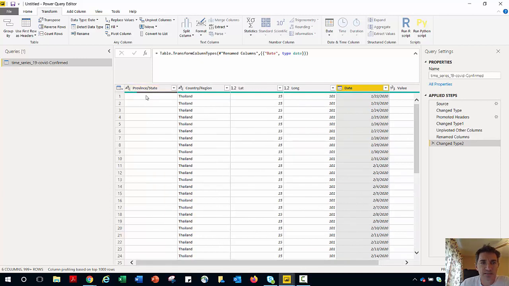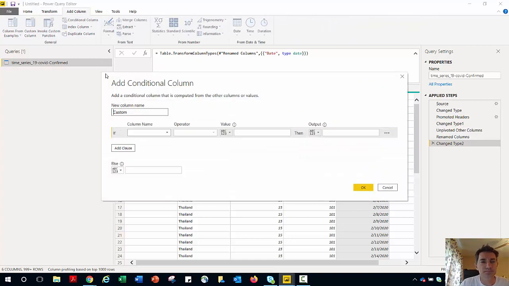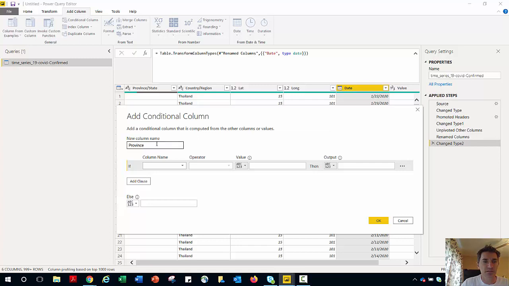This province state, this is only populated some of the time, but I'm going to be using that field. I'll show you how a bit later. So I want it to populate that all the time, and if there's nothing there, if it's null, I want it to use the country and region. All right, so I'm going to add a conditional column. I'm going to call it province underscore state.